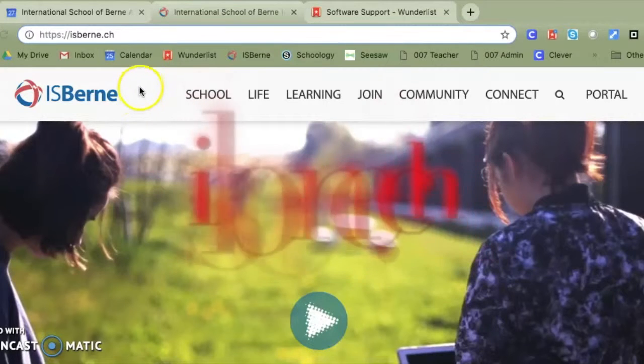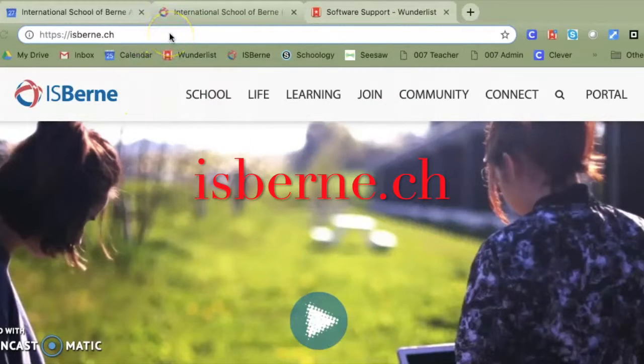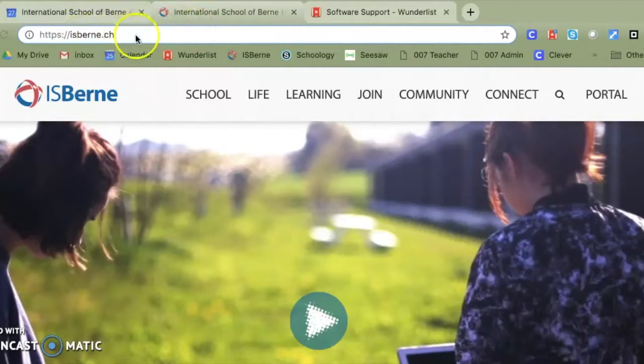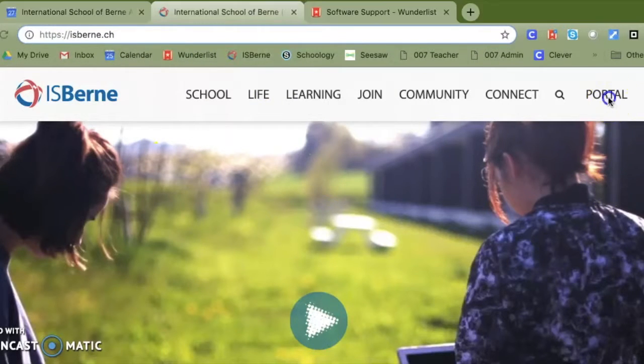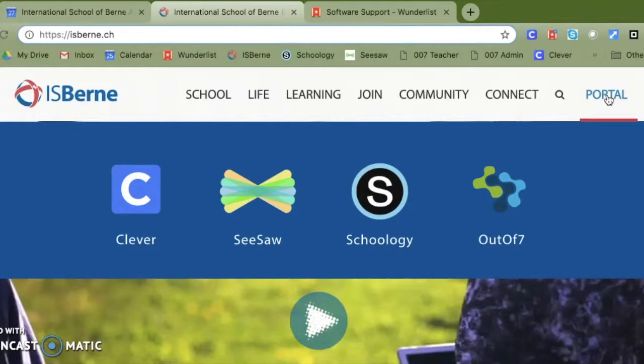On your regular computer, you'll need to open up your internet browser, whether it's Chrome, Safari, or Firefox. In the address bar, type in isburn.ch. Press return, and it'll bring you to this website. On the far right side, there's an option that says portal. Select portal, and then Aspen is right here. This is the parent portal right there.